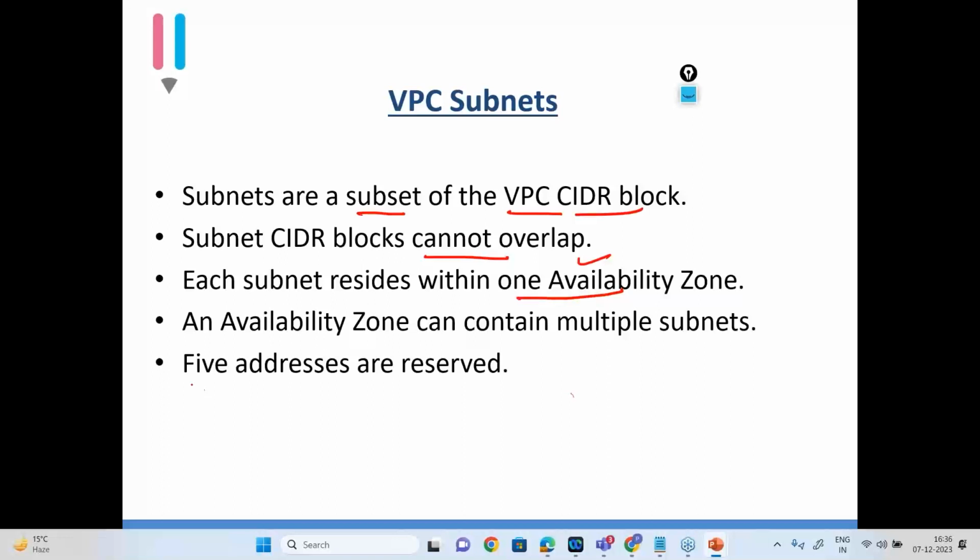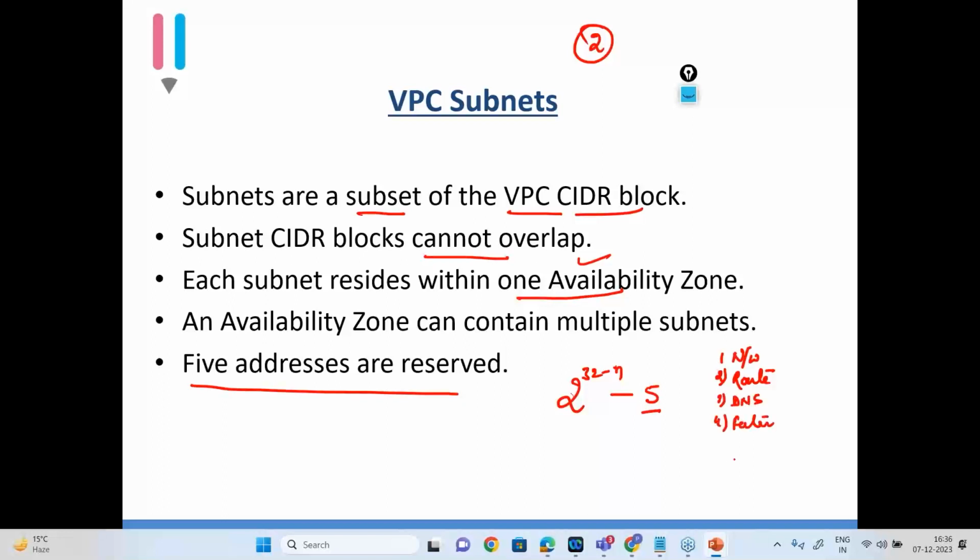Now, a very important thing: 5 IP addresses are reserved. So the actual formula is 2 to the power 32 minus whatever n, and then minus 5. Why 5 IPs, Parul? In general networking, we see 2 IPs reserved, but here why 5? Because AWS reserves the first IP for network, the second IP for route, the third for DNS, domain name system, the fourth IP for future use, and the last IP for broadcasting. So that is why, I'm explaining to you why 5.